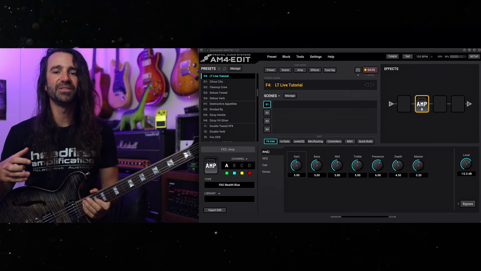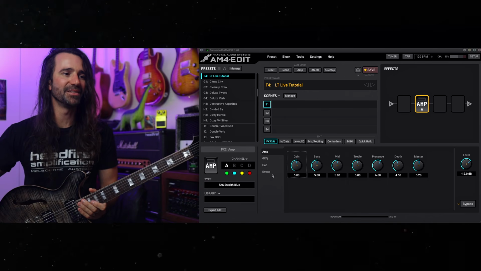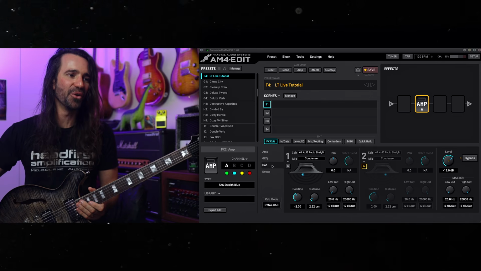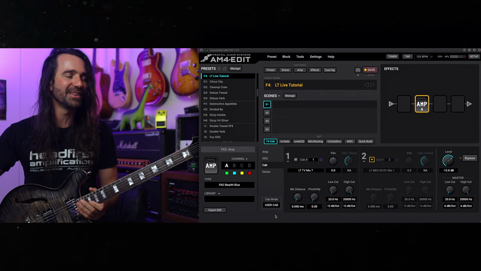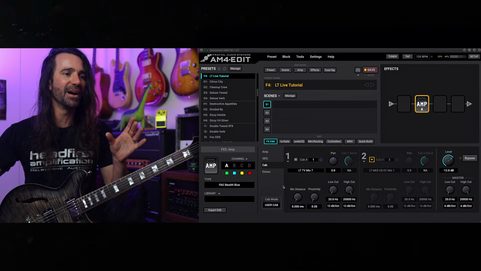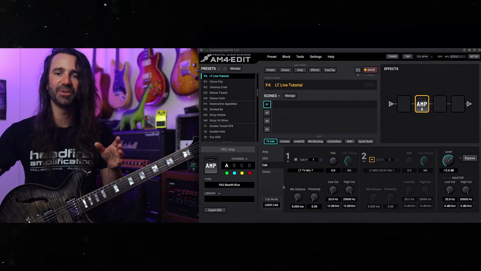The first thing that I'm going to do is change the cab on there. This is going to make a massive difference in the overall tone. We'll come down here and we'll select user cab instead of dyna cab. And I've got my free IR loaded into user cab slot number 1.